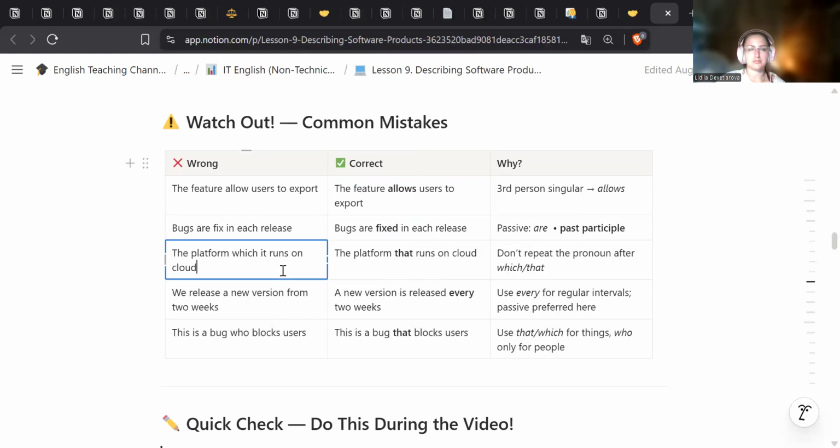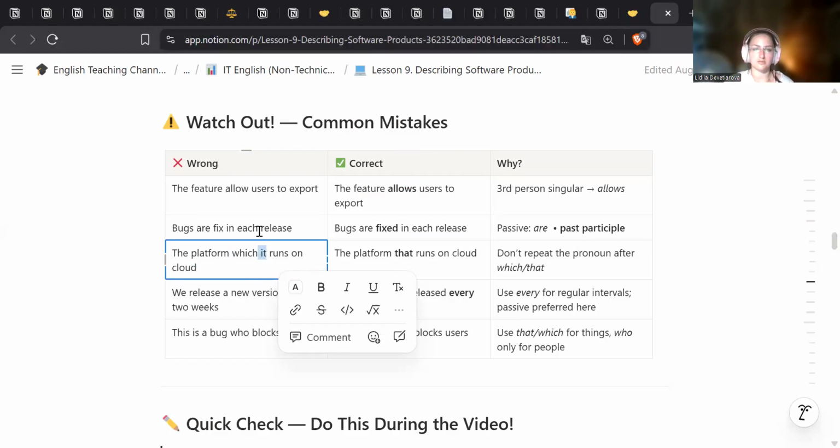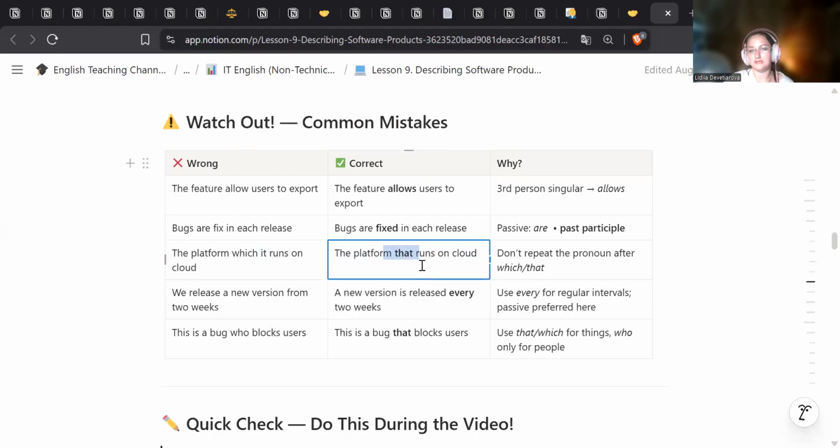Not: the platform which it runs on cloud. The platform that runs on cloud. That's actually interesting. You do not put it after which or that. It's just simply the platform that runs on cloud, or the platform which runs on cloud, not which it or that it. We release a new version from 2 weeks.